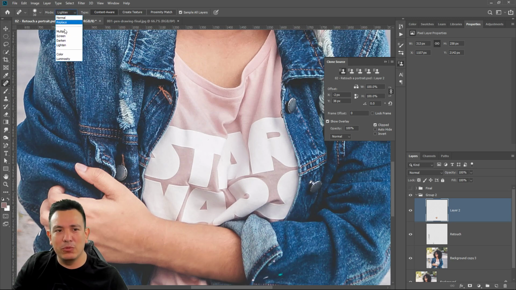If I wanted to remove that, I would select darken and click and drag to remove it, because now I'm only targeting the darker pixels and it doesn't really damage the texture of her skin. So that's a really cool trick to remove things that are too dark or too bright, whether it's skin, clothing, or whatever.